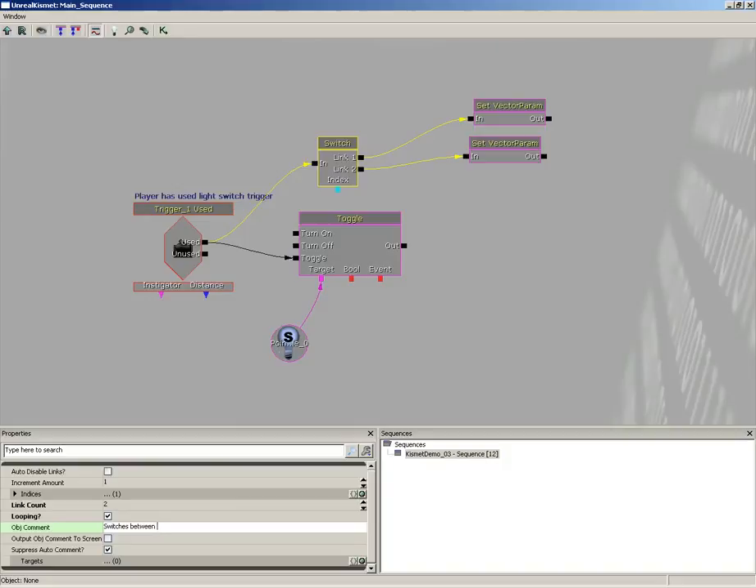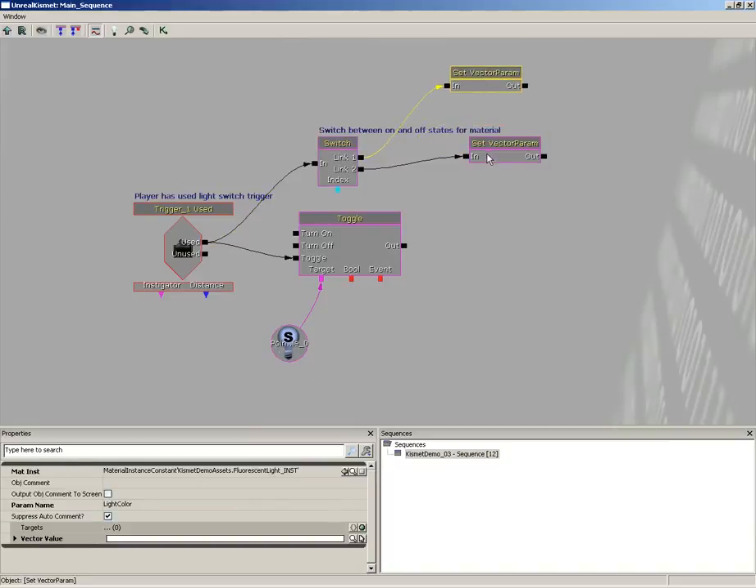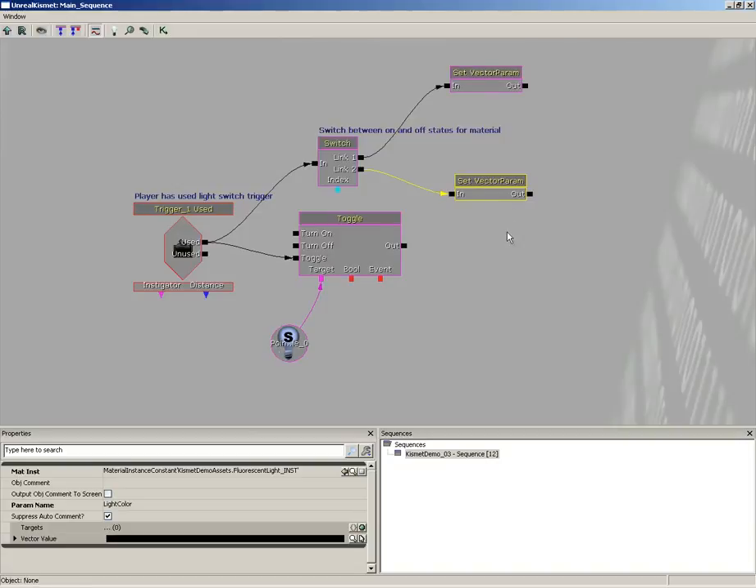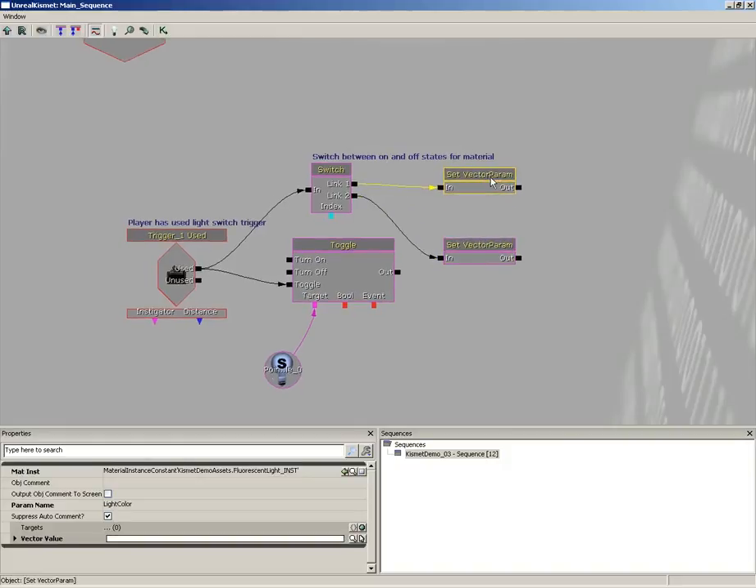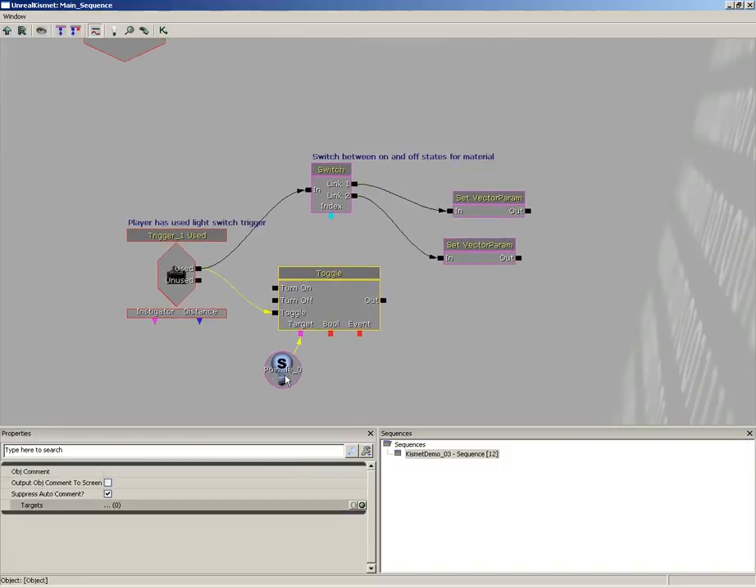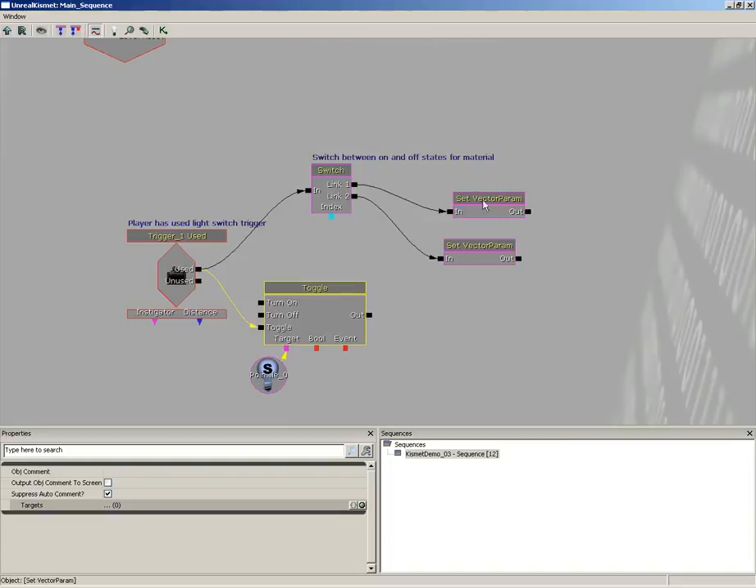Switches between on and off states for material. Actually, let's just say switch between. Now, that's a really long comment. Generally, I don't leave comments that long. I'm only putting them here as an example for the sake of the video. So let's pull this down so that things are underneath our comment line, and get everything arranged just so.